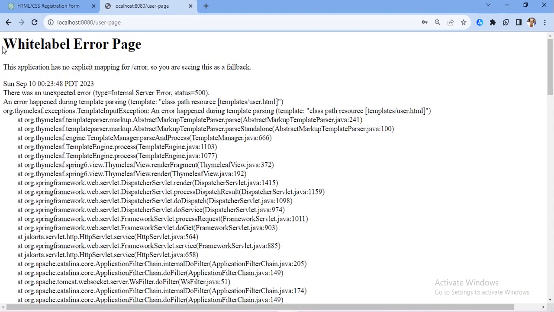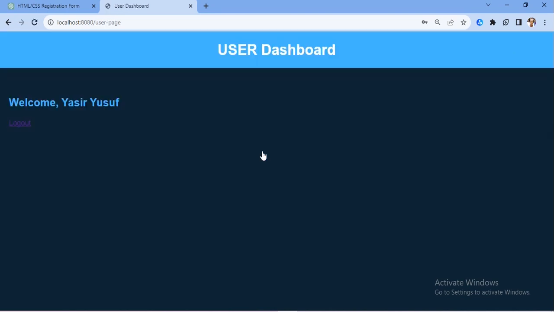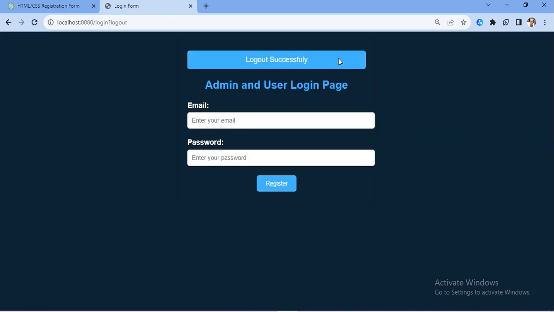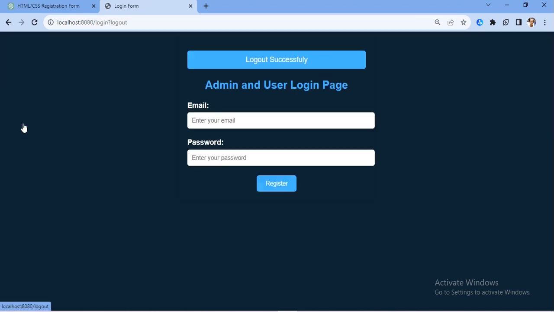Okay, let's go back to the user and try to access it again using the password. So we have logout here. Let's try. We have logged out successfully, as well as for the admin. Let's enter aliusahabaadam@gmail.com and then the password aliu like this. So let's check. Here is the admin dashboard and then logout.